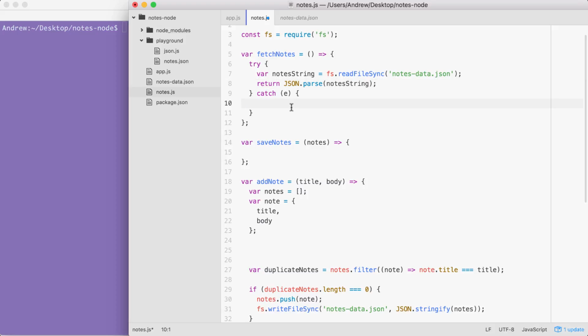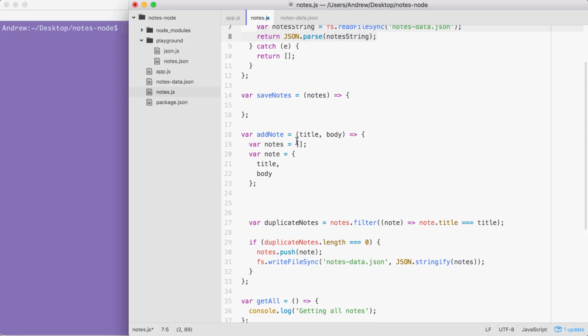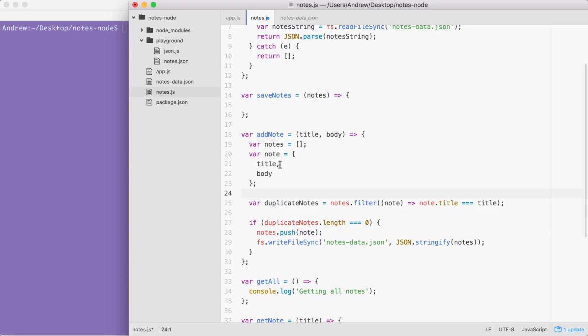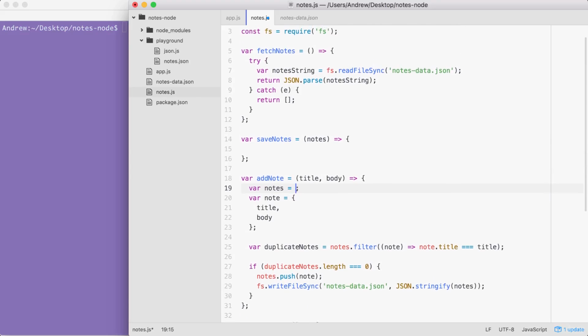Now, if there are no notes, maybe there's no file at all, or there's a file but the data isn't JSON, we can go ahead and return an empty array. And we're going to do that inside of catch. Because remember, catch runs if anything inside of try fails. Now this lets us simplify addNote even further. We can remove the empty space, and we can take the array that we set on the notes variable and remove it, and instead call fetchNotes. With this in place, we now have the exact same functionality we had before, but we have a reusable function, fetchNotes, which we can use down below to handle the other commands that our app is going to support.